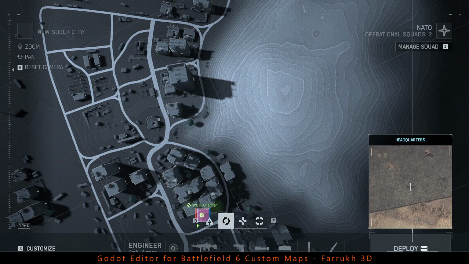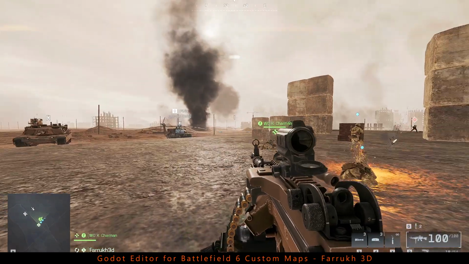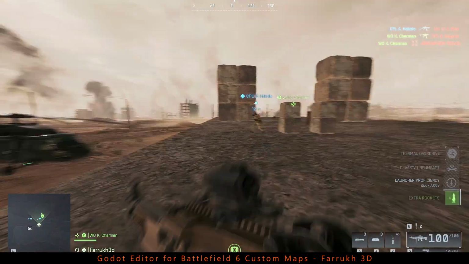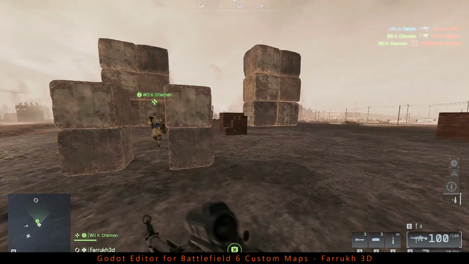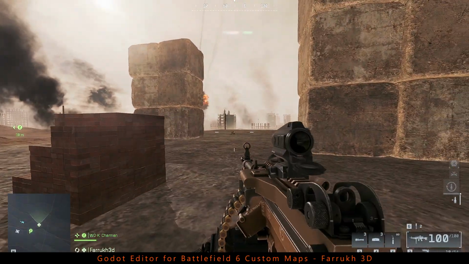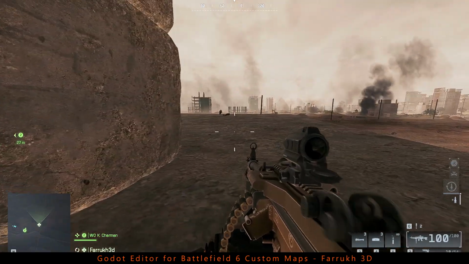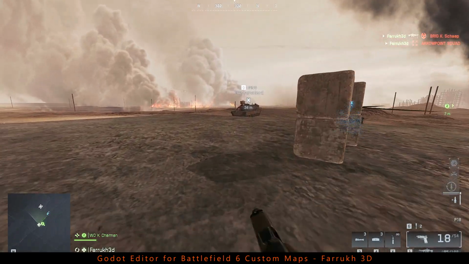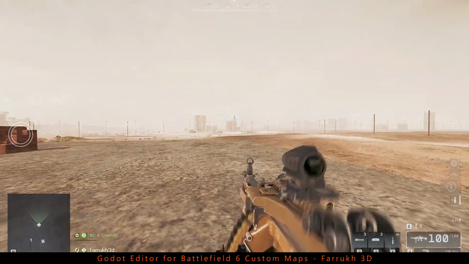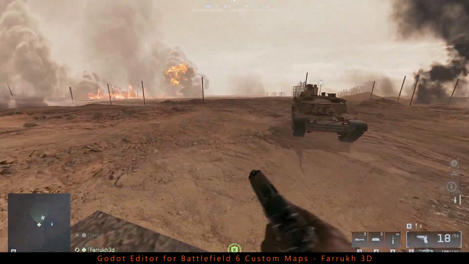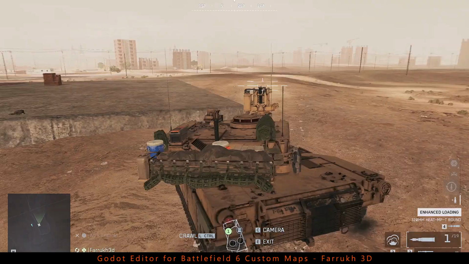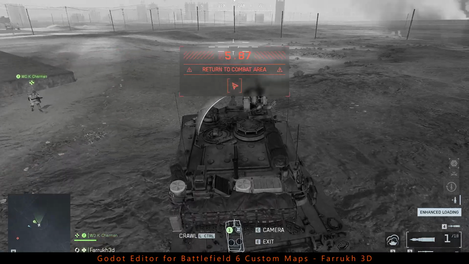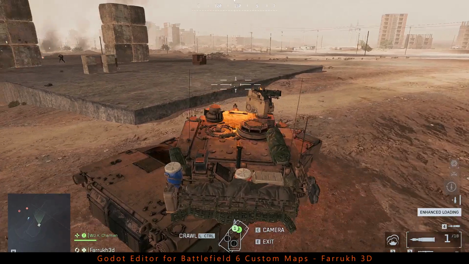Click deploy and we are in our map. You can see the bots are automatically playing with each other. On the other side of the map, the players will also appear. Let's deploy again and see if the vehicles are working or not. If you try to go outside the playable area that we defined in the editor, it gives us a warning to return back. So that means it is working.